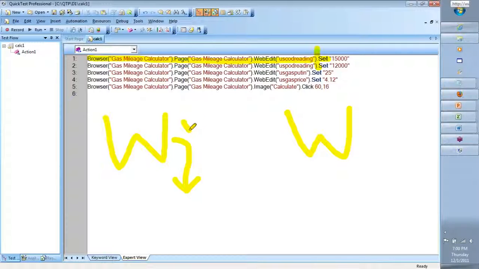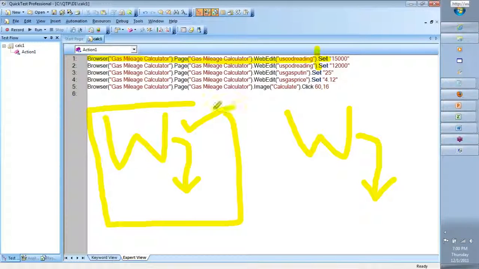Then once we've identified where, I say what to do. Do you want to click? Do you want to select? Do you want to enter a text? Do you want to verify some values? That is the what part. Your where part is basically all about the objects and object repositories.